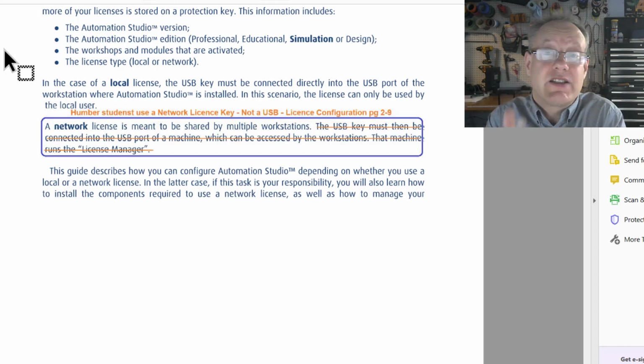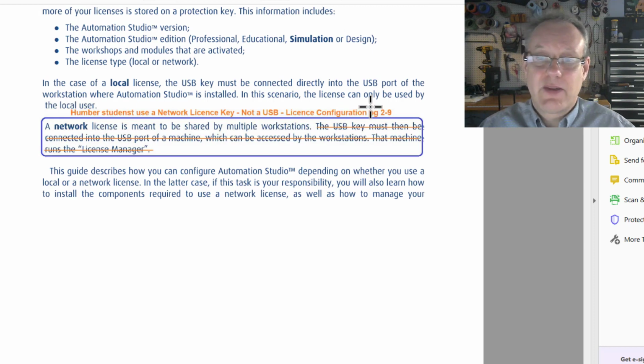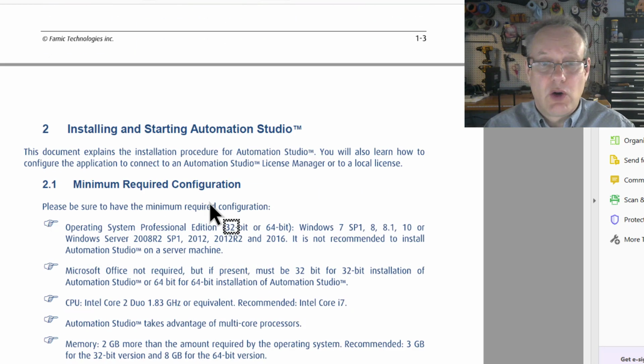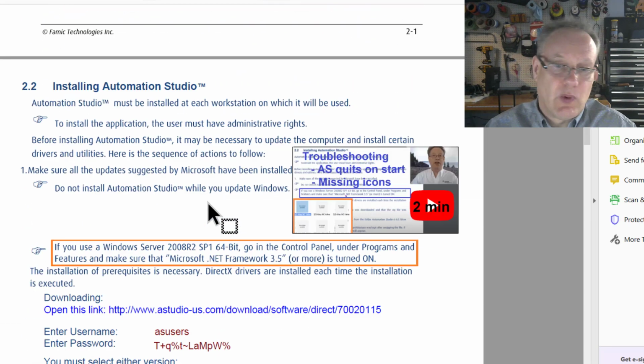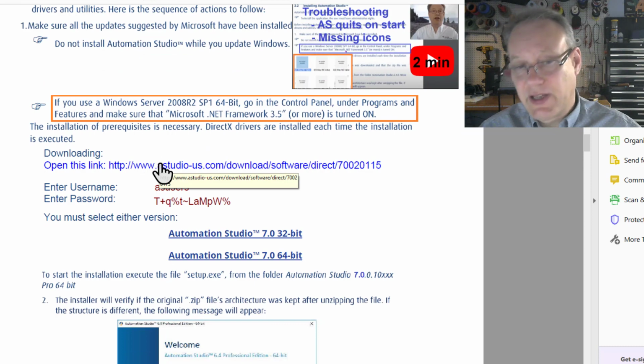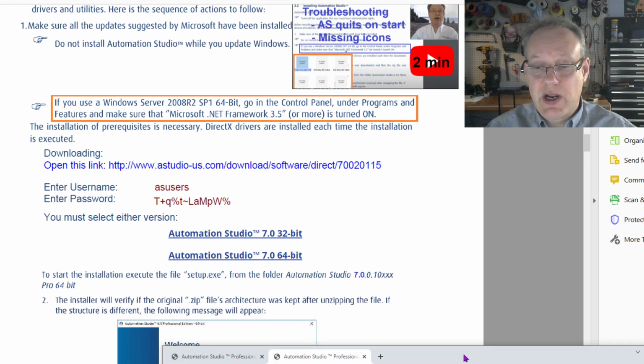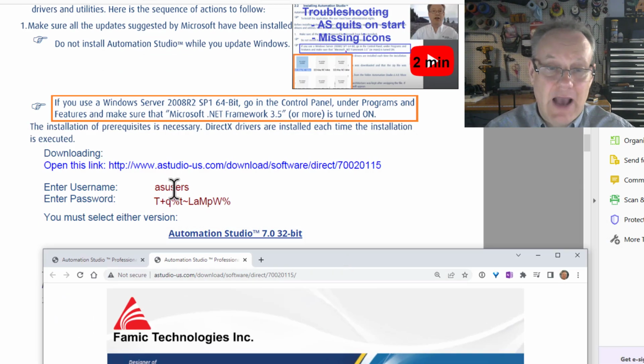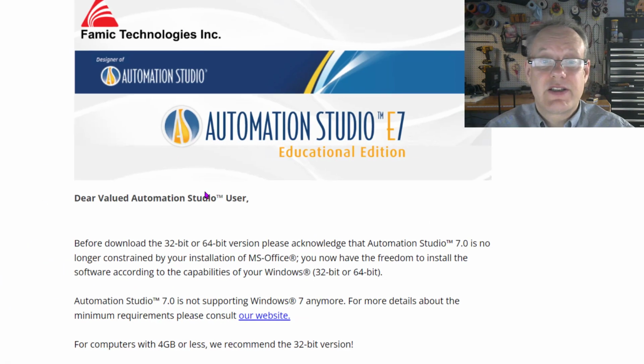Now, the license configuration is important. That's an important step you can't miss, and that's on page 2.9. We'll go to there. So let's just go through this. This is pretty simple. What I need to do is pause here. This is an active link. You click on this link, and it's going to ask you for this information. And once you type that information in, you're going to see this page.